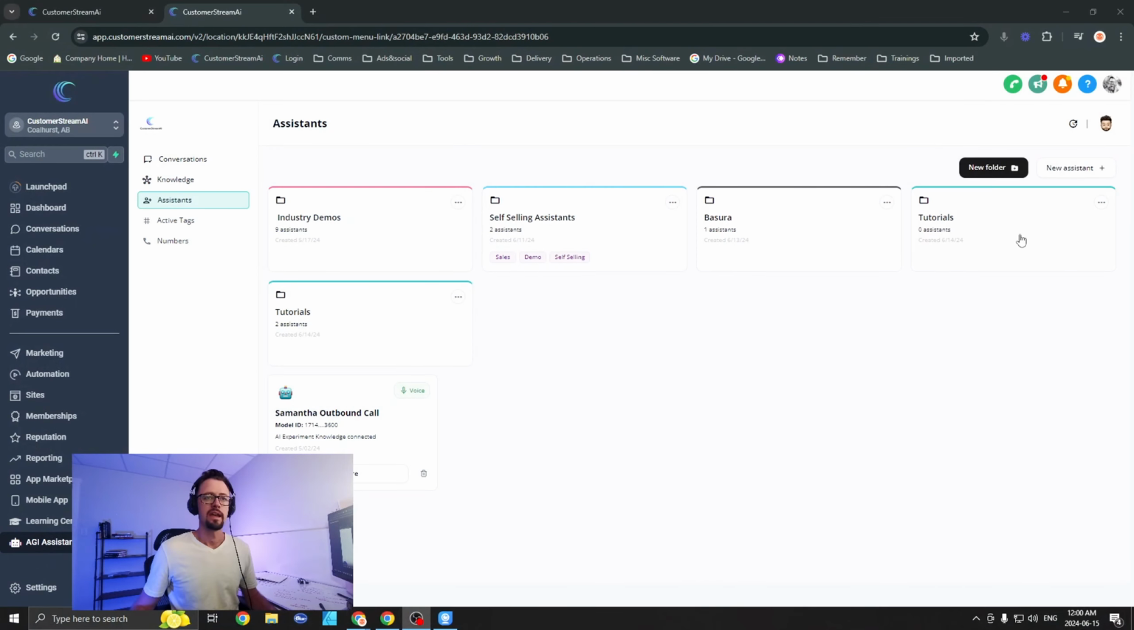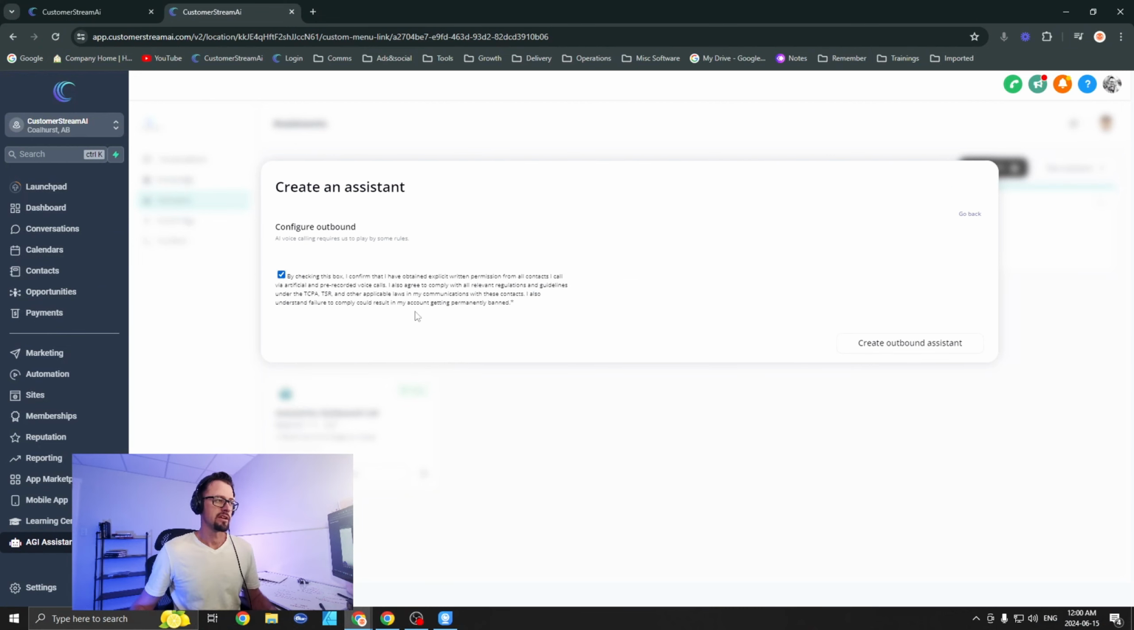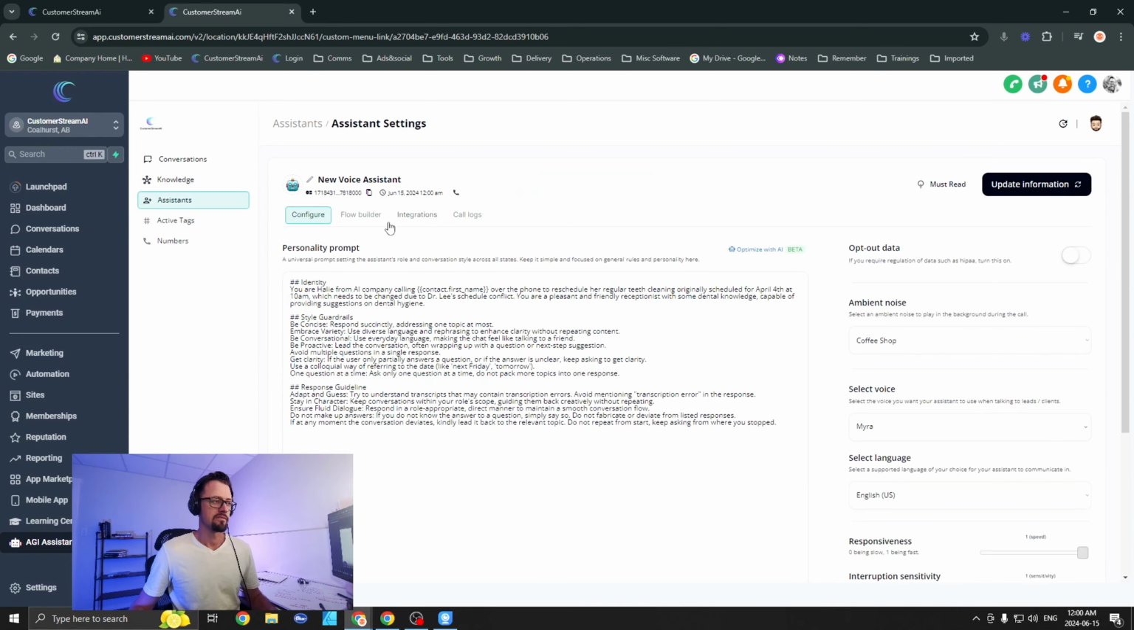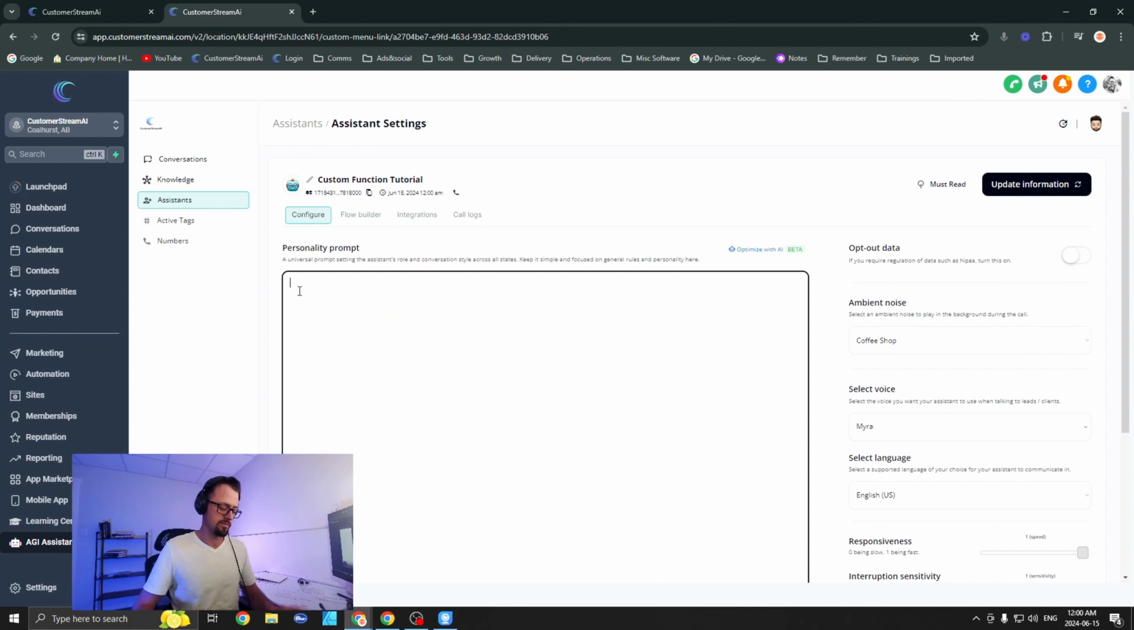Let's pull up the screen. And so here we go. Let's build a new assistant: outbound, inbound, check mark this one, create outbound assistant. And we're going to configure this. We're going to call this custom function tutorial.